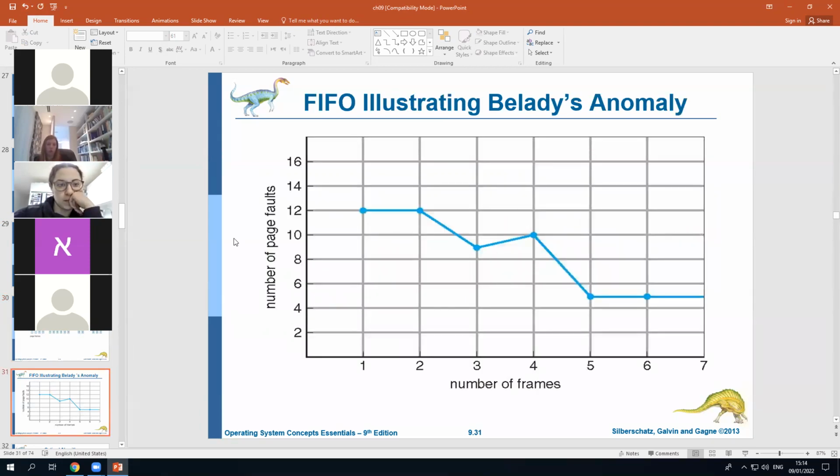This is just showing you Belady's anomaly, that theoretically I could have the number of pages increase, and for a particular set of numbers, I added another frame and I actually got more page faults. Possible.